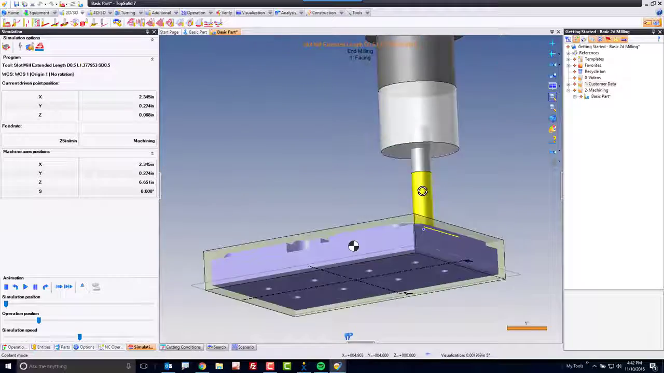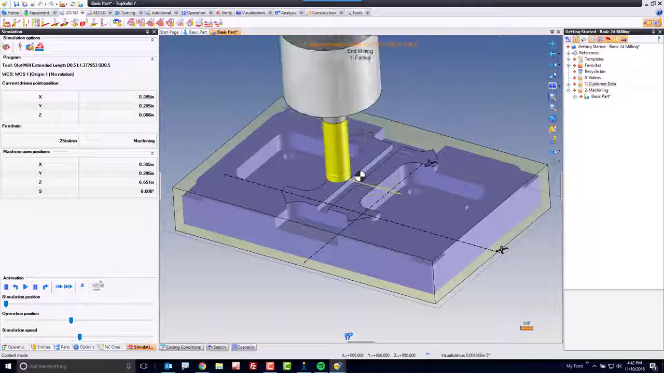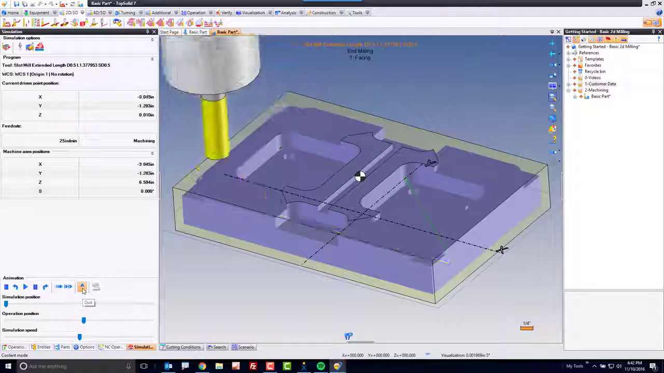Let's also not forget you can rotate, pan, and zoom during any of the simulations inside of TopSolid. And finally, to get out of simulation, just go ahead and hit the quit button here.